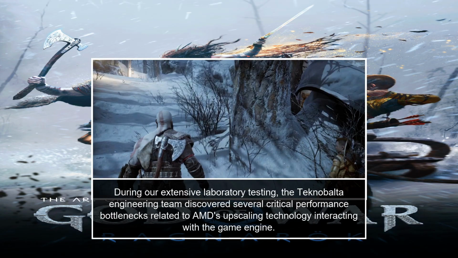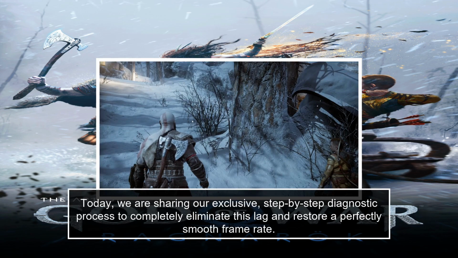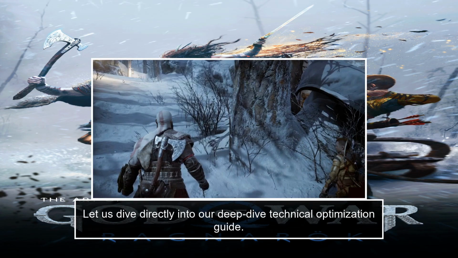During our extensive laboratory testing, the Teknobalta engineering team discovered several critical performance bottlenecks related to AMD's upscaling technology interacting with the game engine. Today, we are sharing our exclusive, step-by-step diagnostic process to completely eliminate this lag and restore a perfectly smooth frame rate. Let us dive directly into our deep dive technical optimization guide.